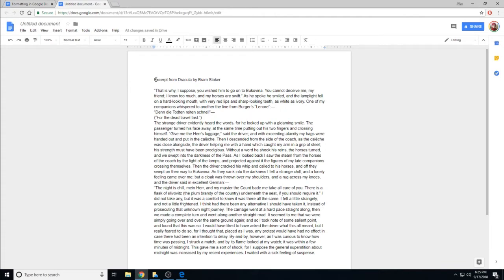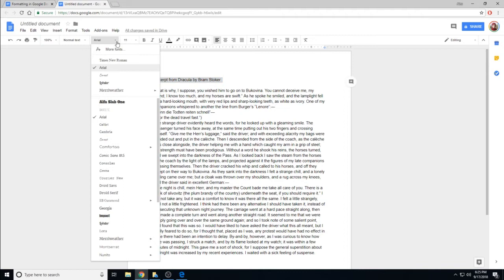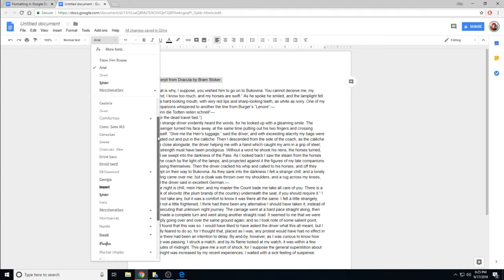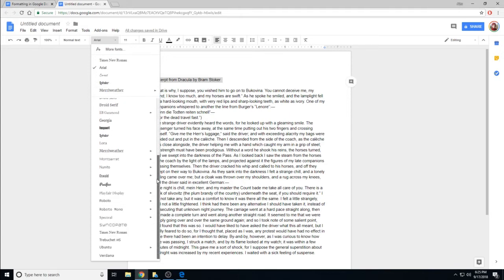One of the first things you might want to do is change the font. So to change the font, I can select whatever font I want, and then go up and click the font box. And as you can see, it gives you an example of what each font will look like. In this case, I want Times New Roman.